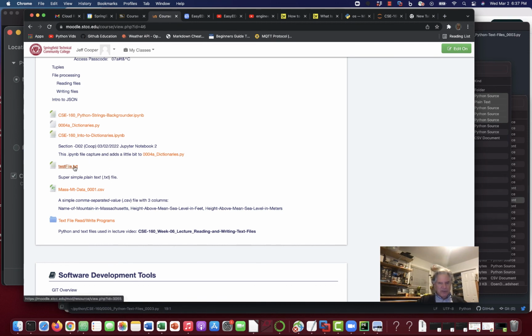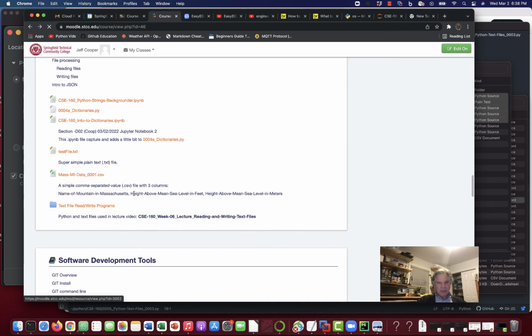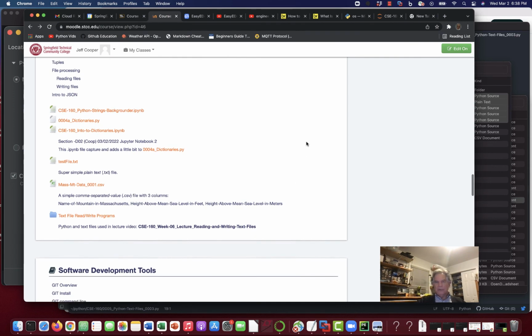This test file.txt and mass mountain data 0001.csv, for comma separated values, are both actually in this folder. So you can go in here and download the entire folder onto your machine and use that with today's second lecture here, which is called CSE 160 week-06 under lecture under reading and writing text files, with appropriate dashes.